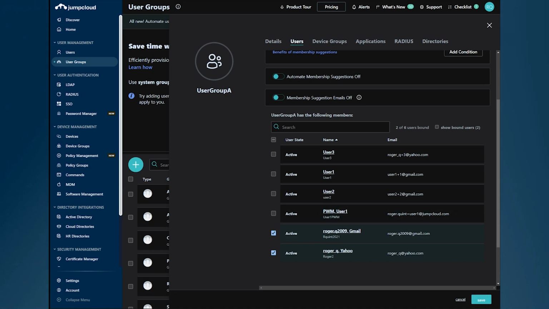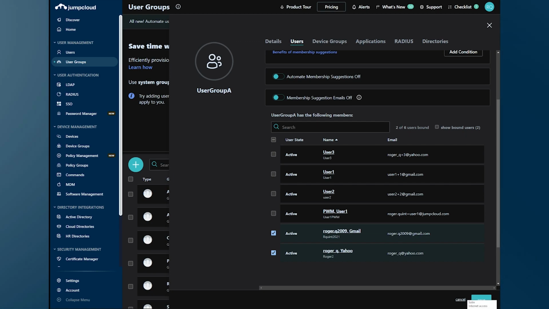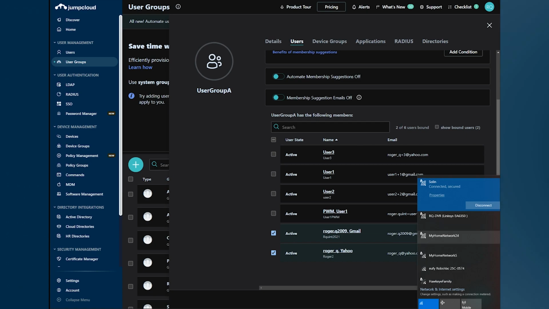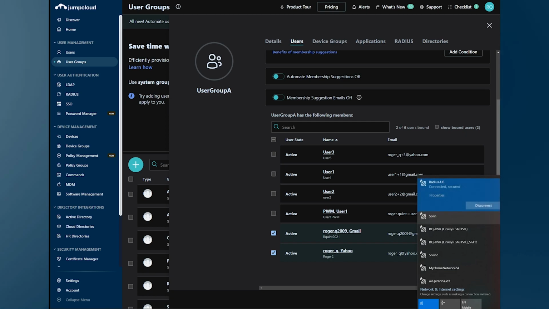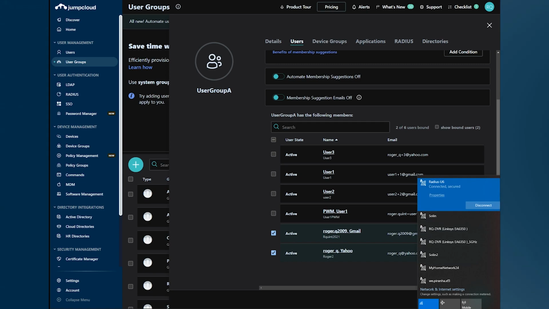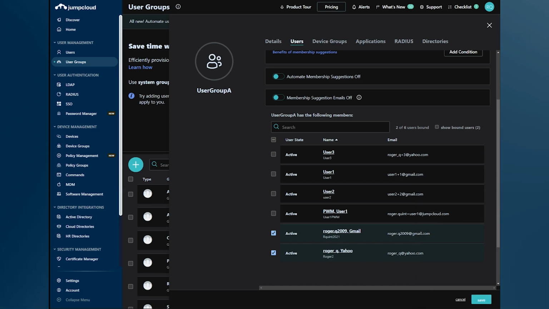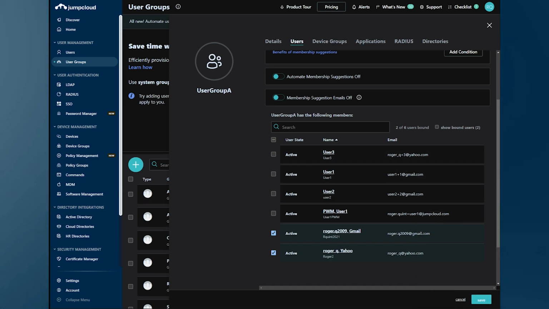Since this user is already active, we're going to connect to the RADIUS Wi-Fi, and authentication takes place by reading the contents of the certificate, and access is obtained immediately. Now, we can see this transaction.